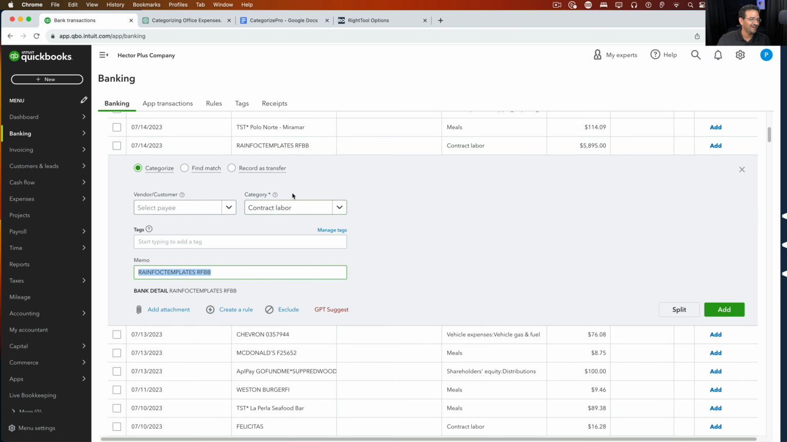QuickBooks is telling me this is contract labor. And then Google search said something about event management. So maybe the answer is somewhere in between. Who knows? But I know exactly what this is because I did the research afterwards. I paid for tickets to a big event that I'm taking my office team to in Las Vegas, and this is the company that's putting together the event. The event has a different name, but this is how it comes on the credit card.